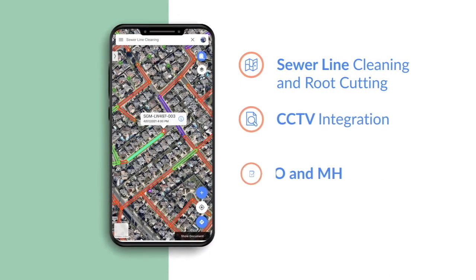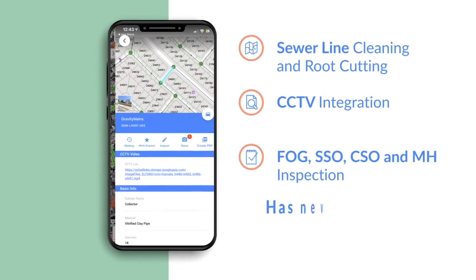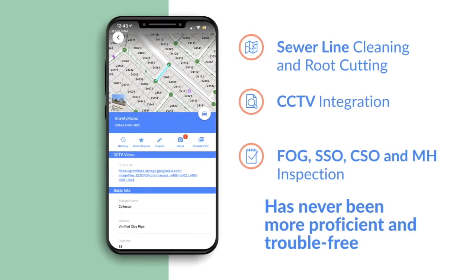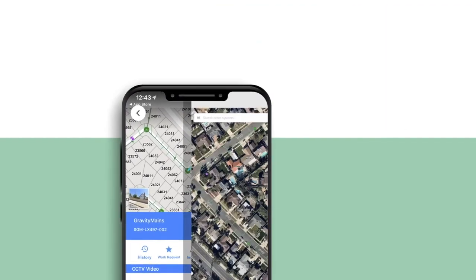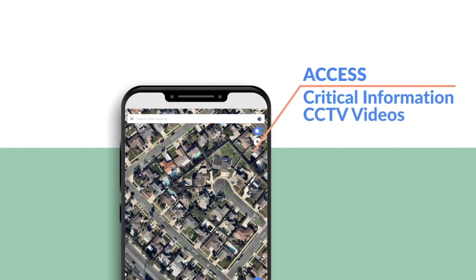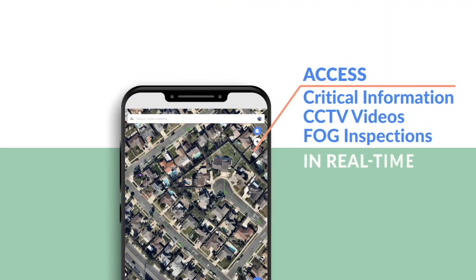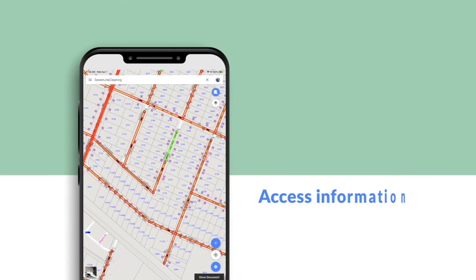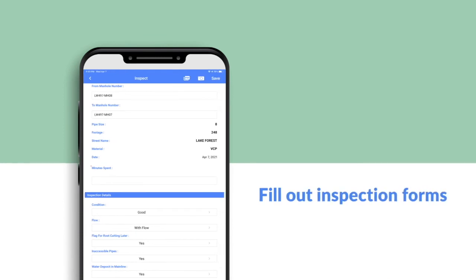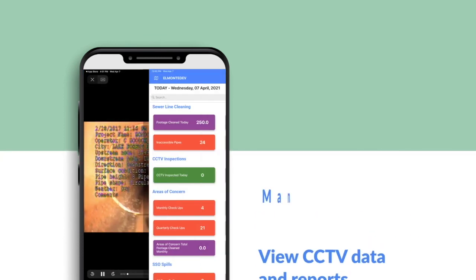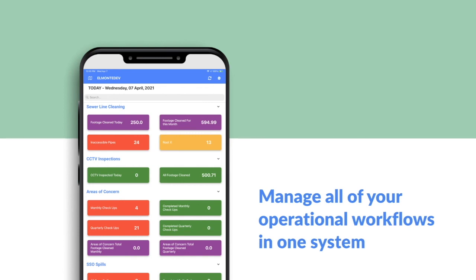Monitoring sewer line and CCTV workflows has never been more proficient and trouble-free. With Nobel Systems GeoViewer, you have access to critical information, videos, and inspections in real time, in both the office and the field. Discover how simple it is to access information, fill out inspection forms, view CCTV footage, and review data to drive better decision-making.